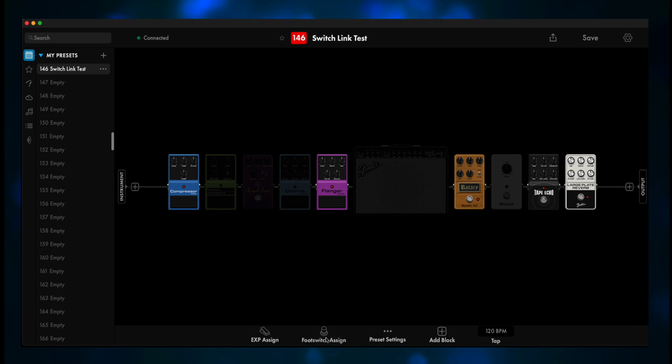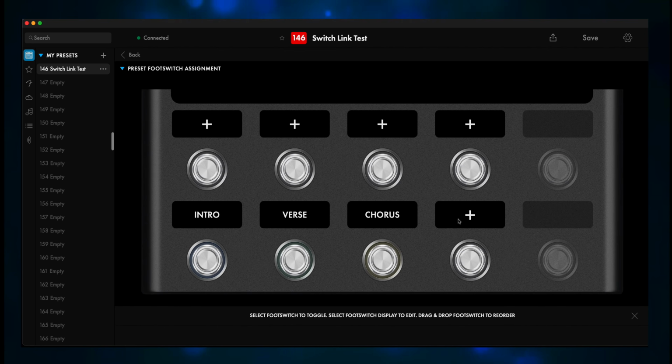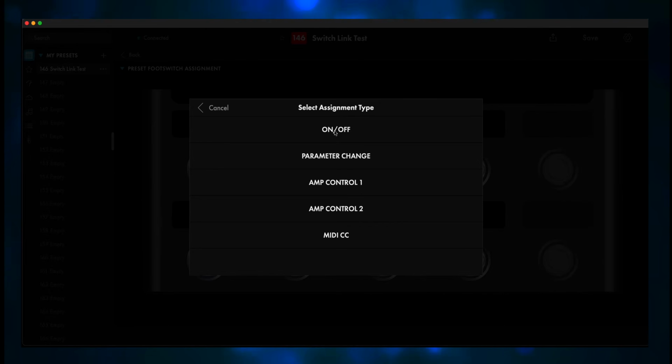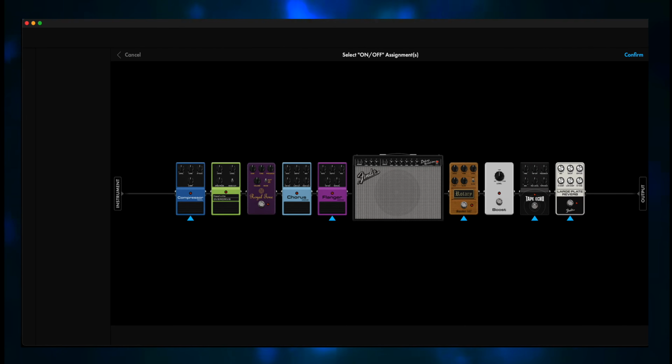Alright, step 2. Click on the foot switch assign. Click on the plus sign to the right of chorus. Click on off. Choose the same blocks that you activated in the first step. Now click on the blue confirm up here in the upper right hand corner.